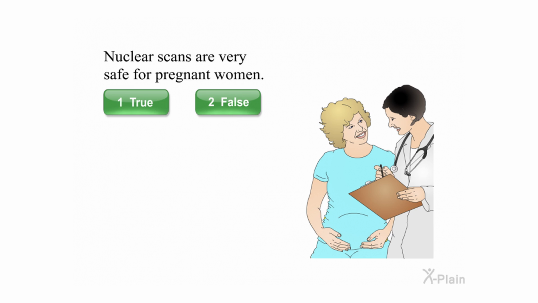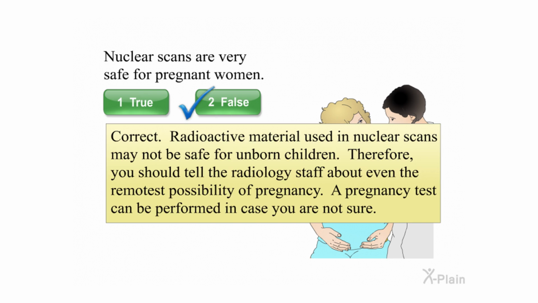Nuclear scans are very safe for pregnant women. Select true or false. Correct. Radioactive material used in nuclear scans may not be safe for unborn children. Therefore, you should tell the radiology staff about even the remotest possibility of pregnancy. A pregnancy test can be performed in case you are not sure.